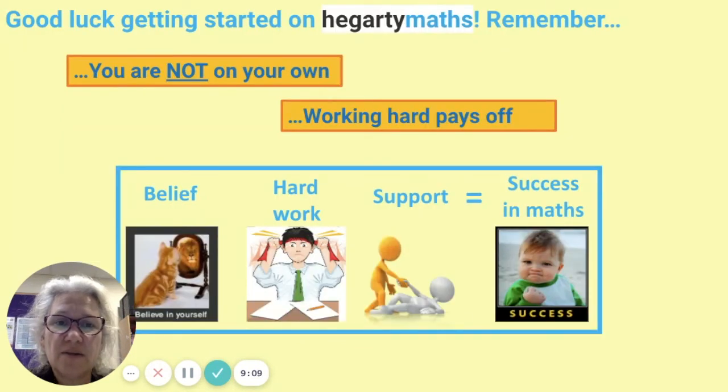So remember, there's lots that you can use Hegarty Maths for. It's really good in making you a successful mathematician. It can be hard work, but there's lots of support available to help and support you. Your teachers are on hand to help you if there's things that you struggle with within Hegarty Maths. So please make sure you are using that.